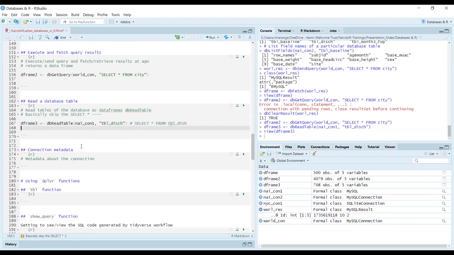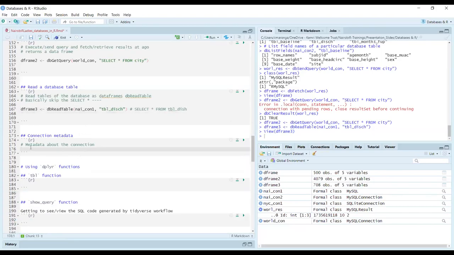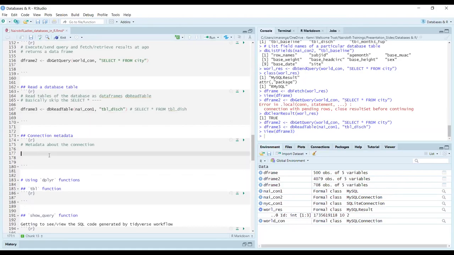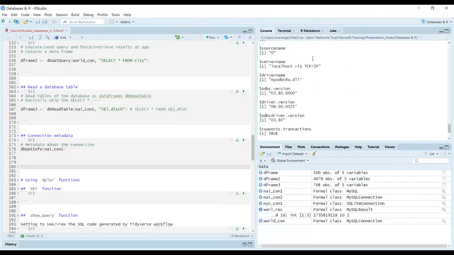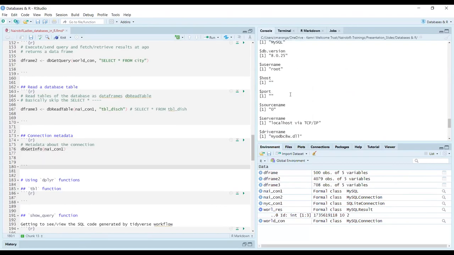So again, with the connection that you have, you can basically get a little bit of metadata, what they contain and everything. So by just saying DB get information, so DB get info, if you give it a connection, it will tell you the type, what it contains and everything, the version, the port, if it's applicable, the root, the particular username and everything.